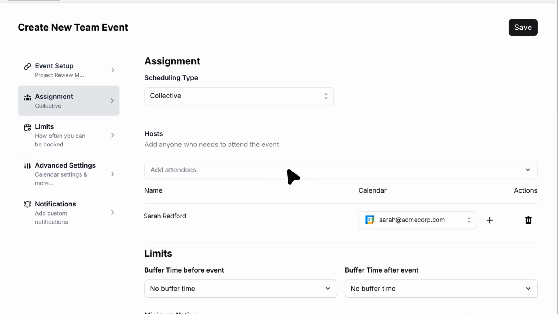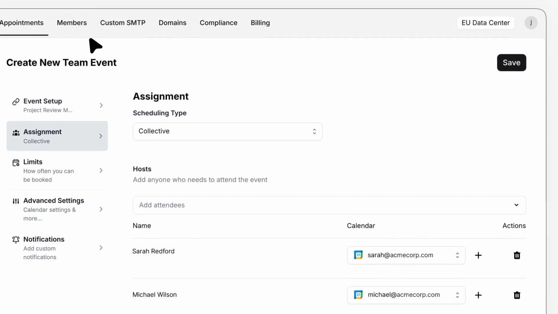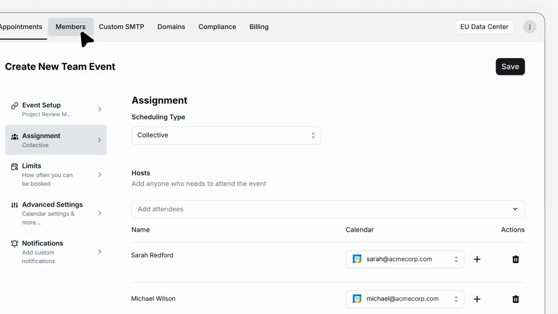Choose the team members who need to attend from the list of members in your workspace. You can also add more team members by visiting the members link from the top bar. Schedule will automatically calculate the available time slots based on everyone's schedules, ensuring a conflict-free meeting.